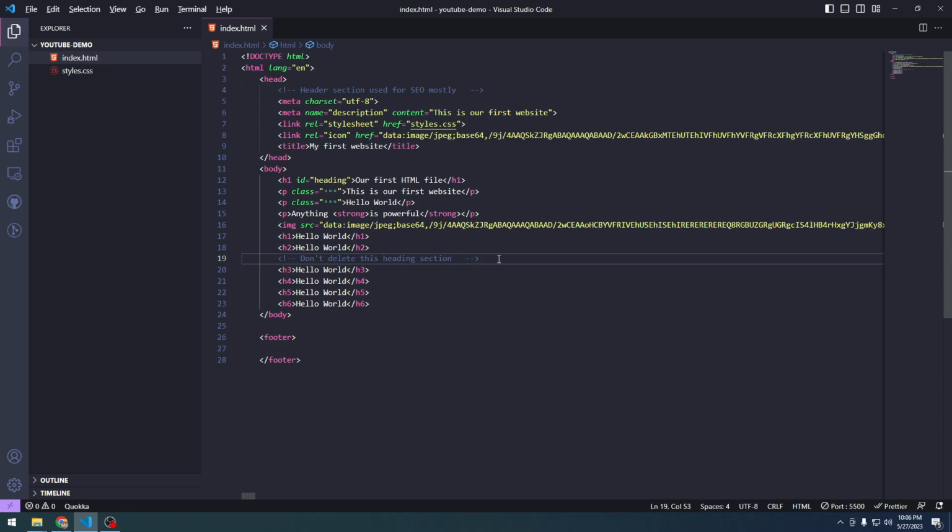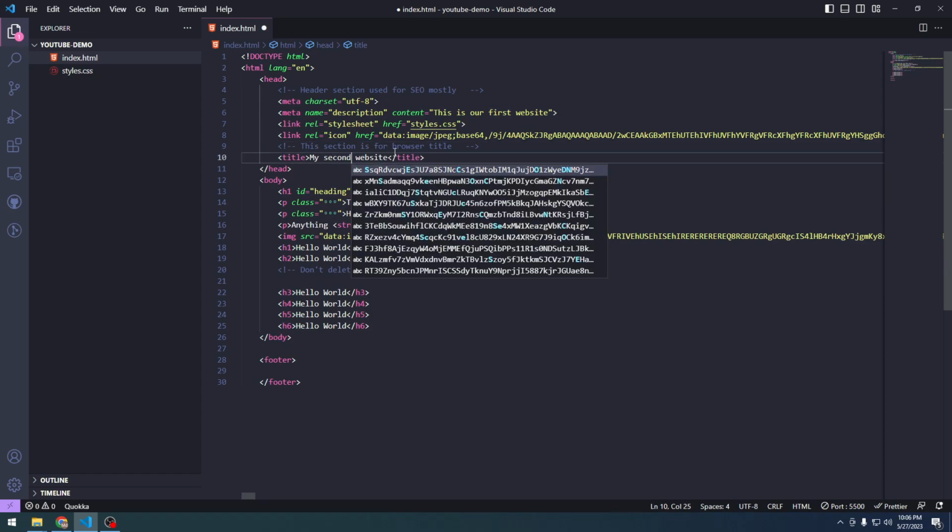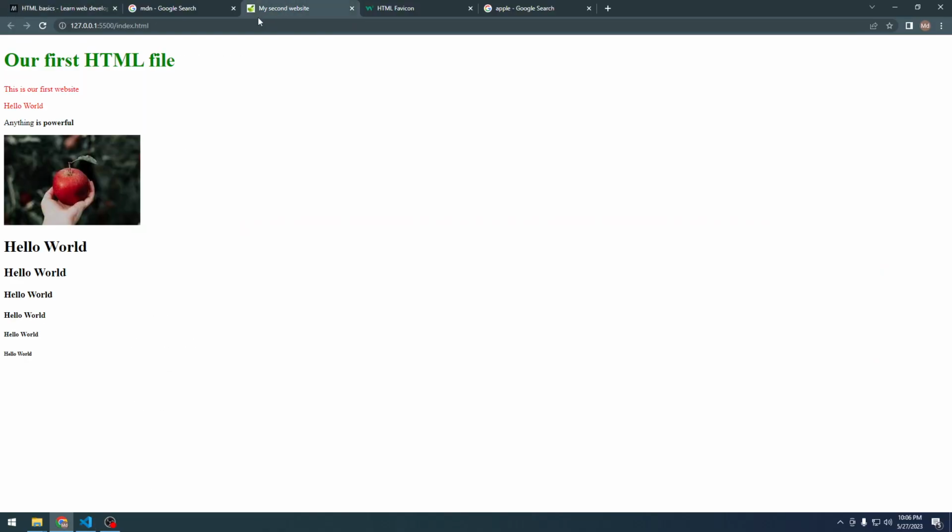Like let's say I want to make another comment. This section is for browser title. I'll make this comment and paste it right here. So this is the browser title. When we want to change it, let's change it to my second website.